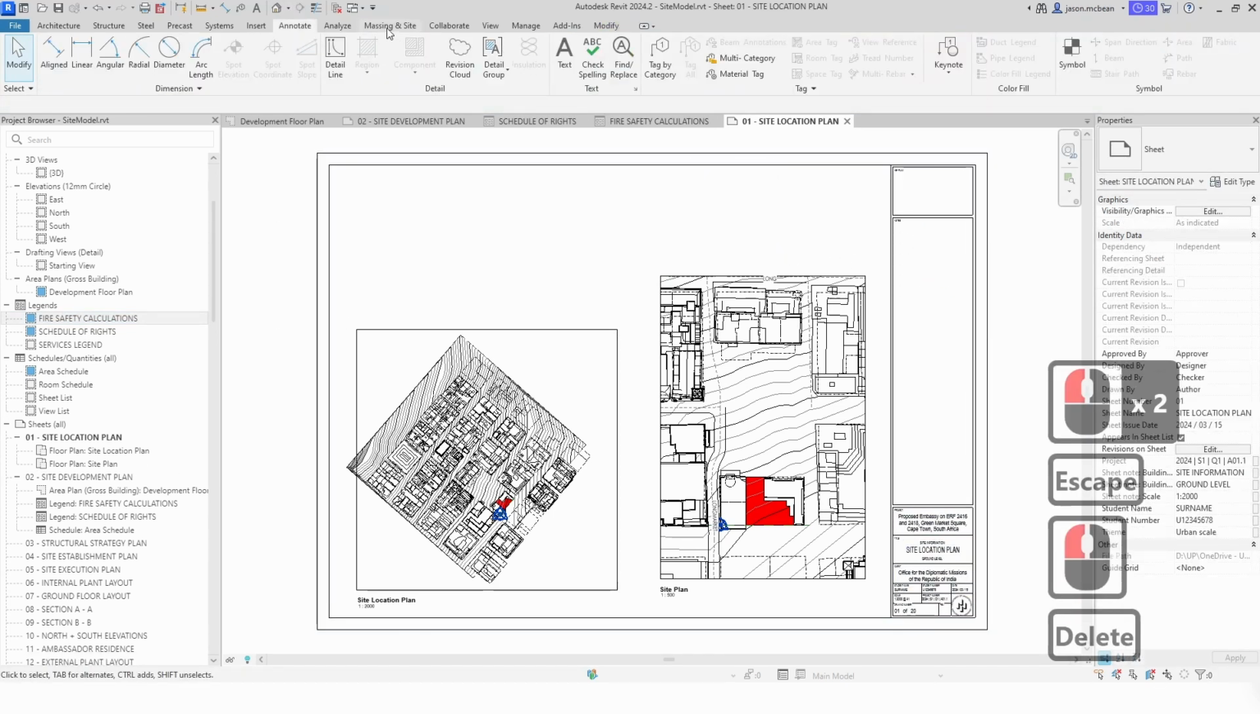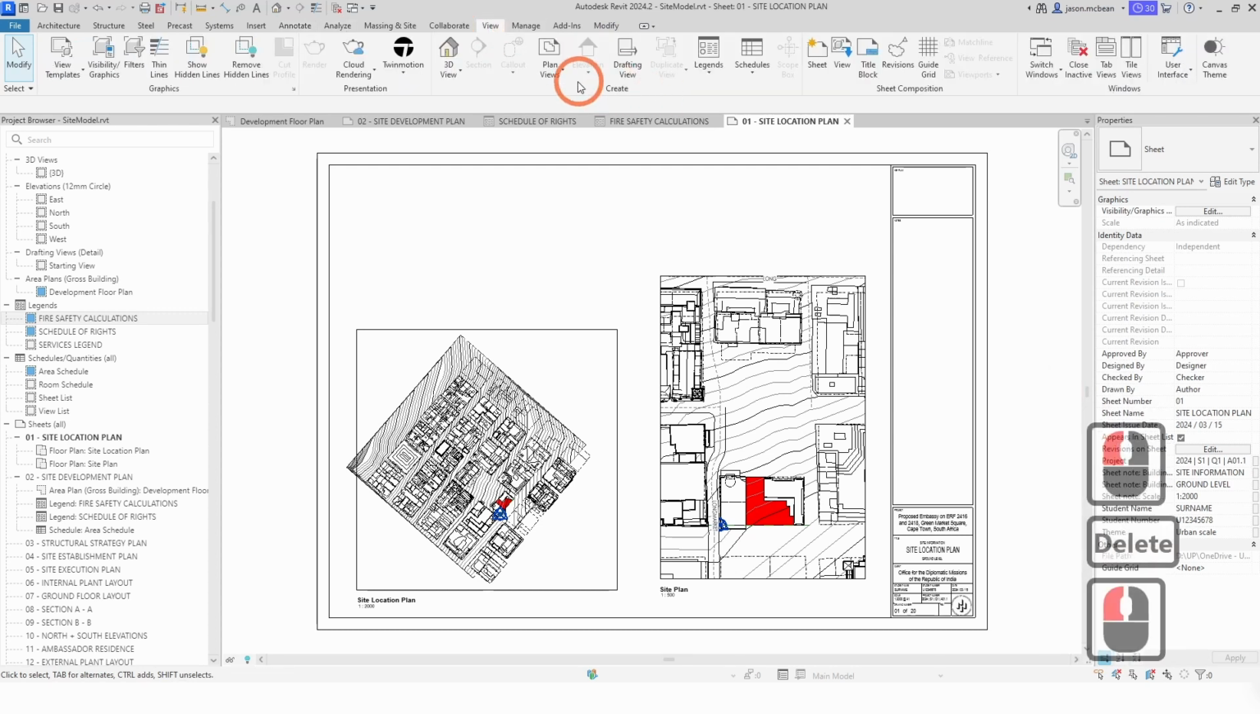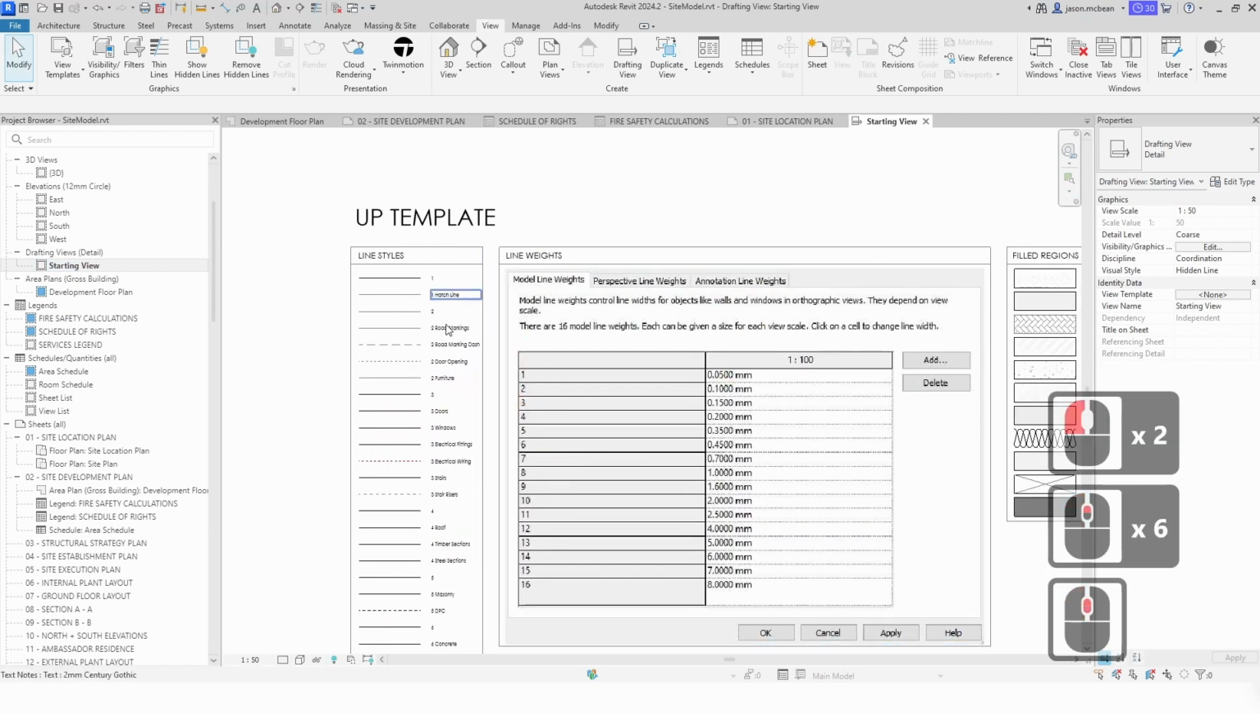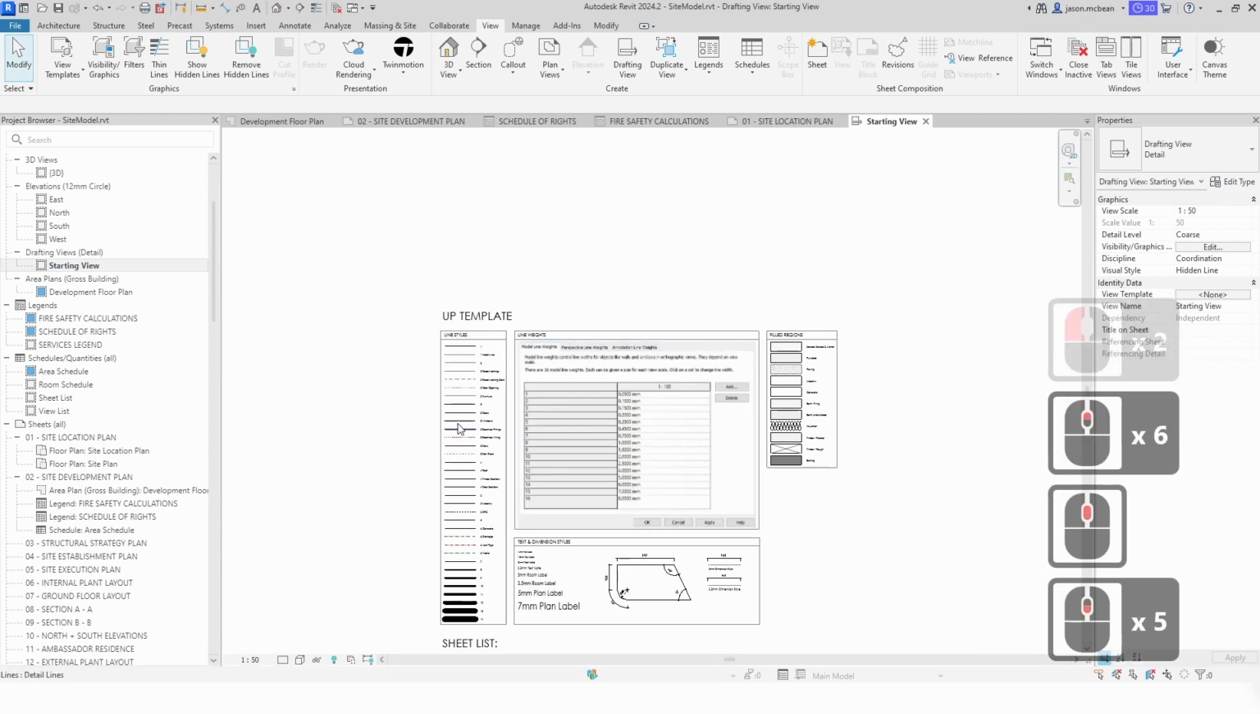Just remember, if you use the drafting view, so if you went to view and you created a drafting view, which this is, so the starting view, just remember, familiarize yourself with this. This is your starting view in essence.